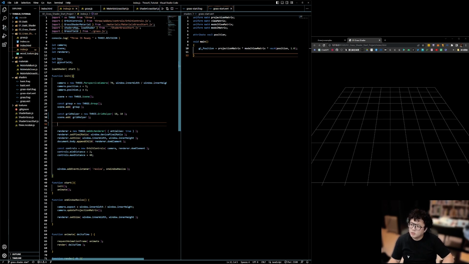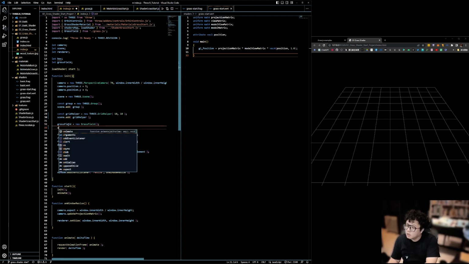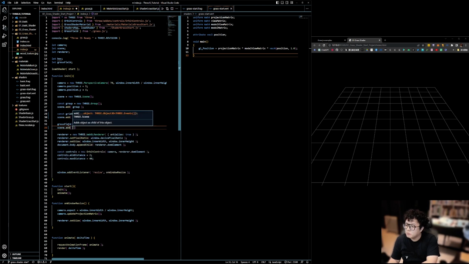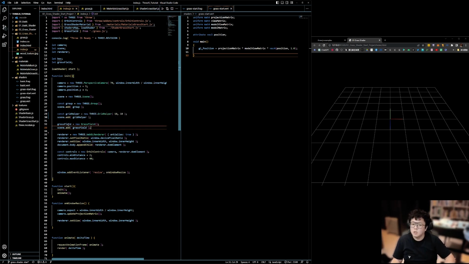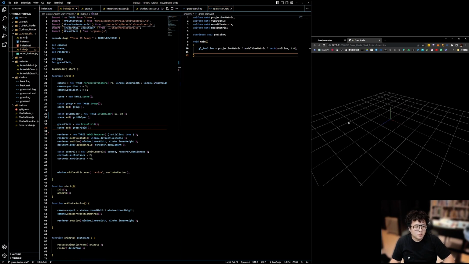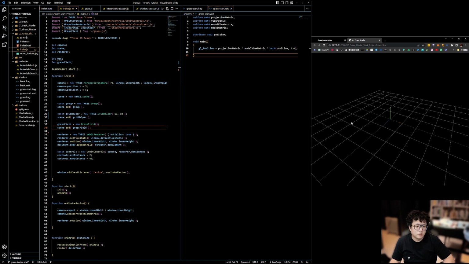I have defined the GrassField variable here, so I can use it. GrassField. And I add it to the scene. Okay, let's see the result in the browser. You can see an axis helper here, so I added it successfully.